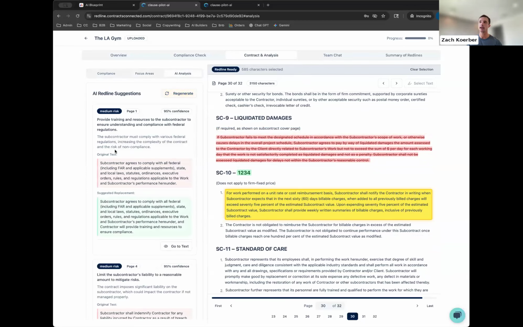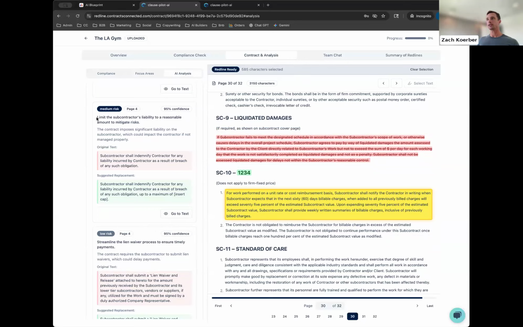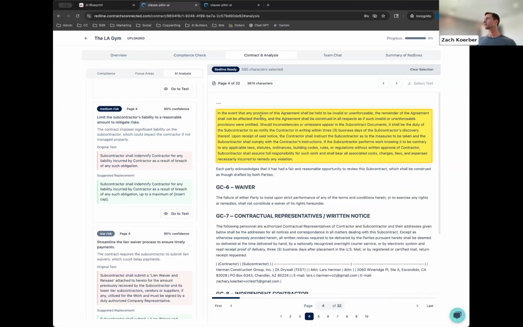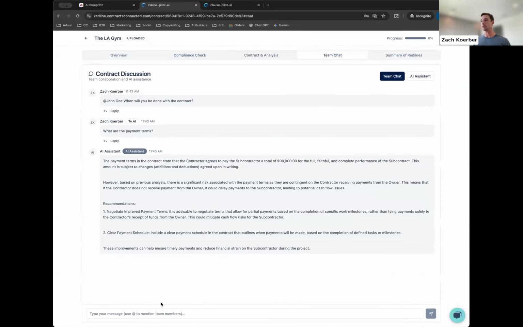And then lastly, AI is recommending a lot of these red lines as well. So there's suggestions here saying, limit the subcontractor's liability to a reasonable amount to mitigate risks. It gives you why: the contract imposes a significant liability on the subcontractor. It gives you the original text, and it's going to give you the replacement text. So here's where it is. If you want to submit that red line, you just highlight it, and you can use this information here to mitigate that risk.